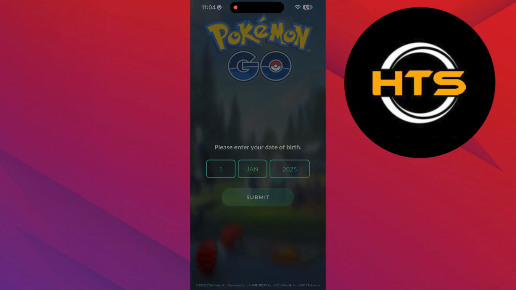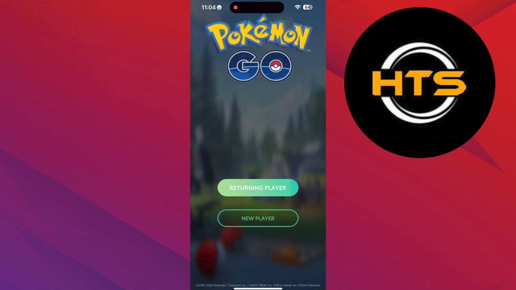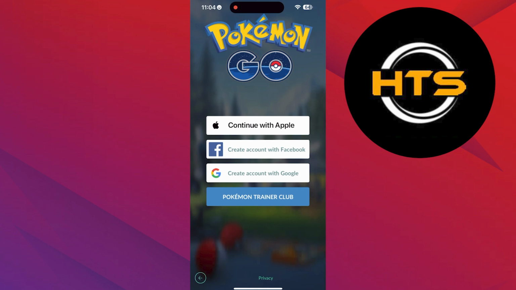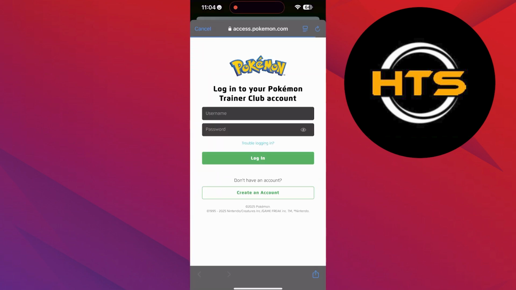Next, select your date of birth and tap on Submit. You can choose to continue with Apple, Facebook, or Google for a quicker sign-up. Alternatively, you can select Pokemon Trainer Club to create a dedicated account. Now, tap on Create an Account.